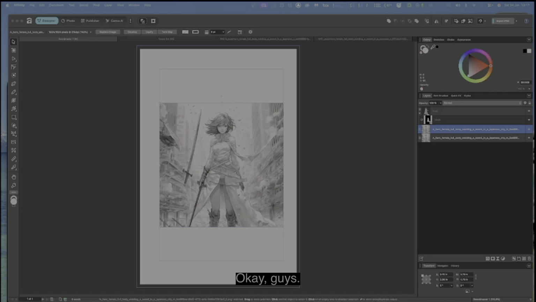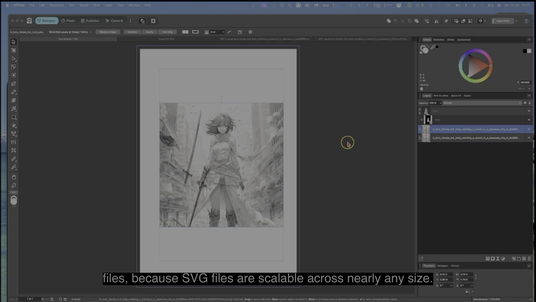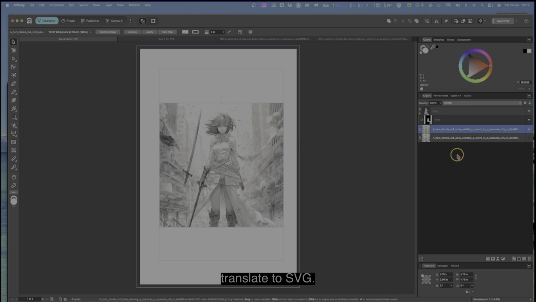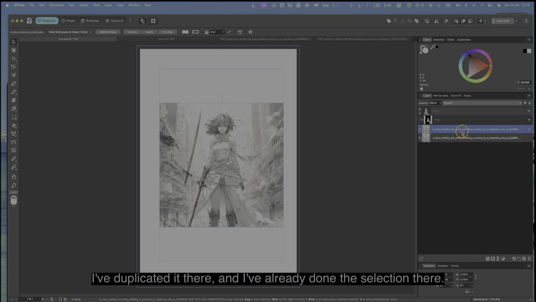Okay guys, let's see what we can do with Affinity Photo version 3 and the trace option. What we want to end up with are SVG files, because SVG files are scalable across nearly any size. Now what you can see here, I've got an image, it's not quite black and white. There's a bit of grayscale in there as well, which doesn't translate to SVG, but we'll see how it deals with that. I've duplicated it there and I've already done the selection there.